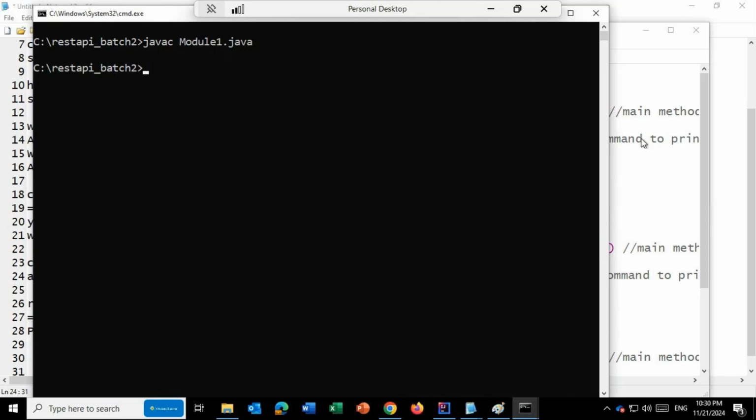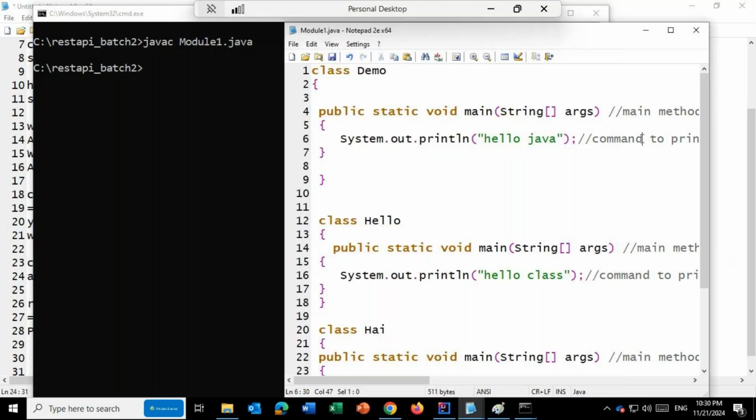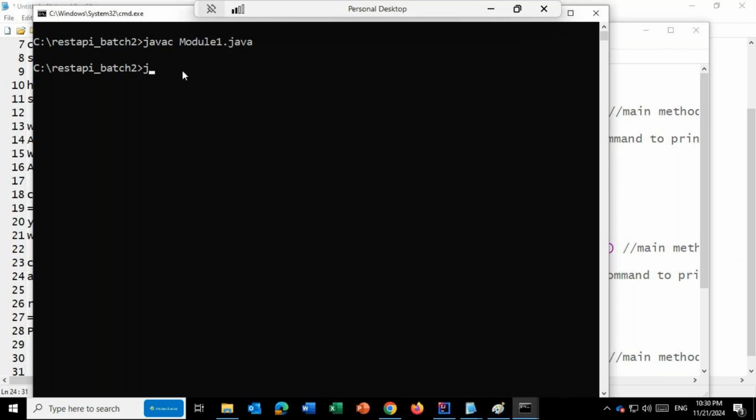Now, how will you execute the program? You have several classes, and all classes have a main method. So I cannot write in a single line java demo, hello, hi. We cannot write like this. It is not syntactically allowed. See what you are getting here? So actually, this is not the correct way.